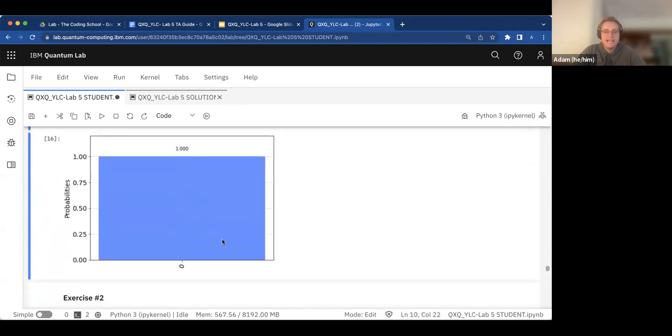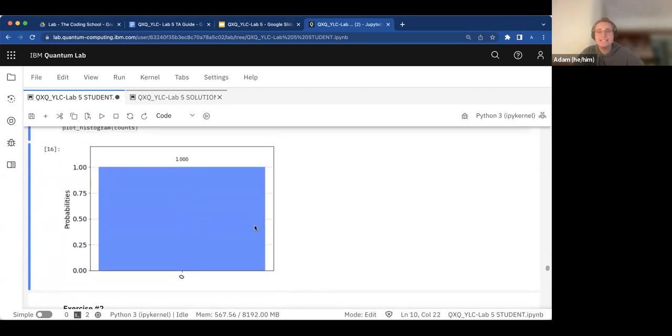And so what we get out is what is called a histogram, something we're going to become more familiar with over time, where the 0 state is measured 100% of the time. That's what this says. The probability of it is 1. Probabilities are measured from 0 to 1, as this graph shows. 1 is the highest. That means every single time you get the 0 state out.